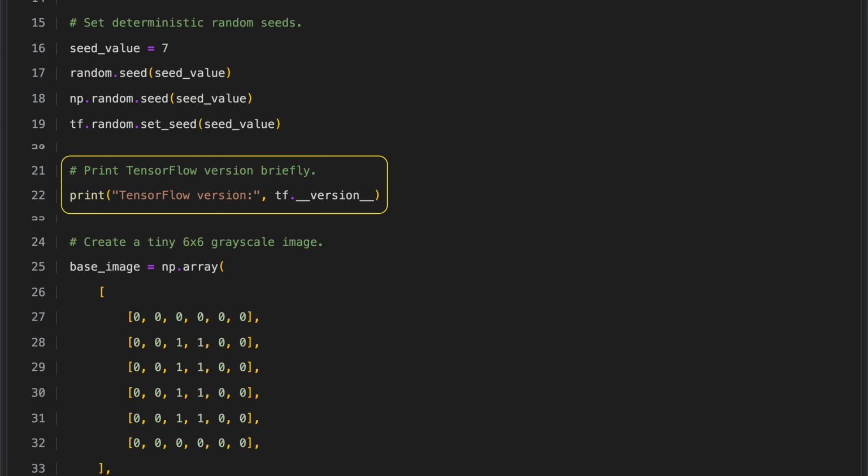We begin by printing the version of TensorFlow currently in use. This step helps confirm that the correct version is installed and compatible with our work. It's especially important when using features or functions that may behave differently across TensorFlow versions. By checking the version first, we can avoid confusion and ensure our code runs as expected.